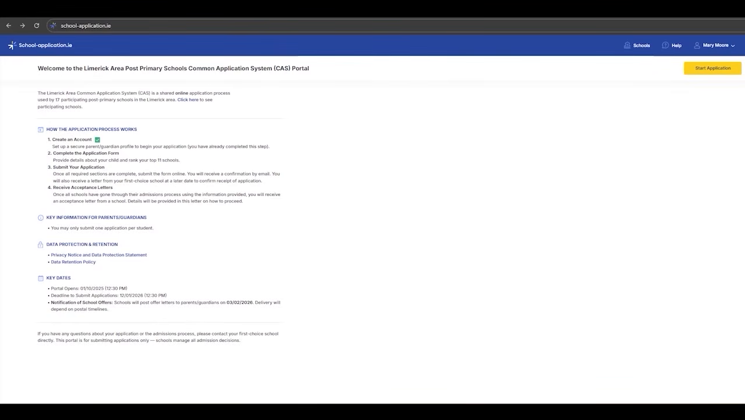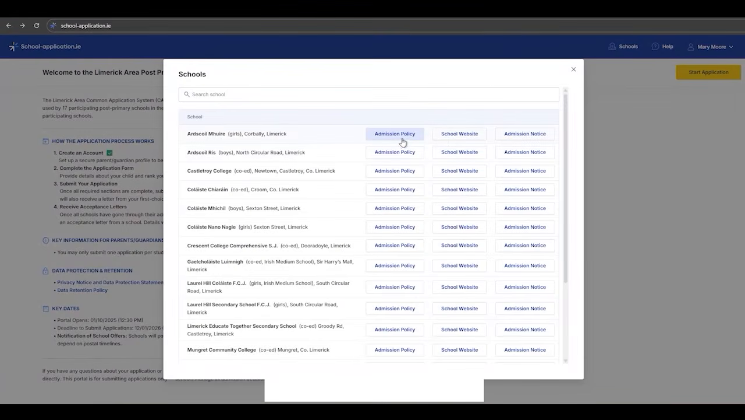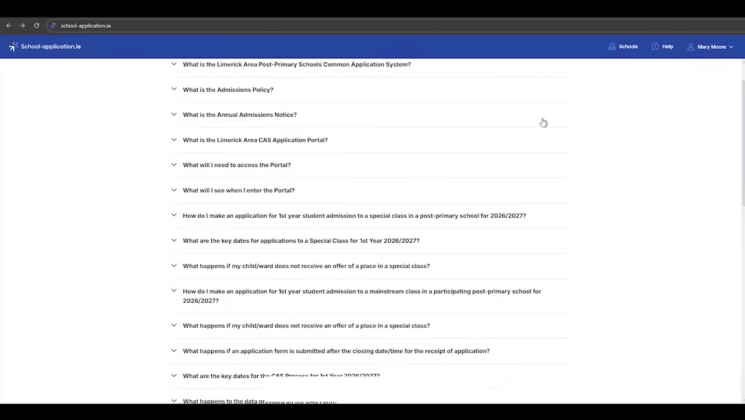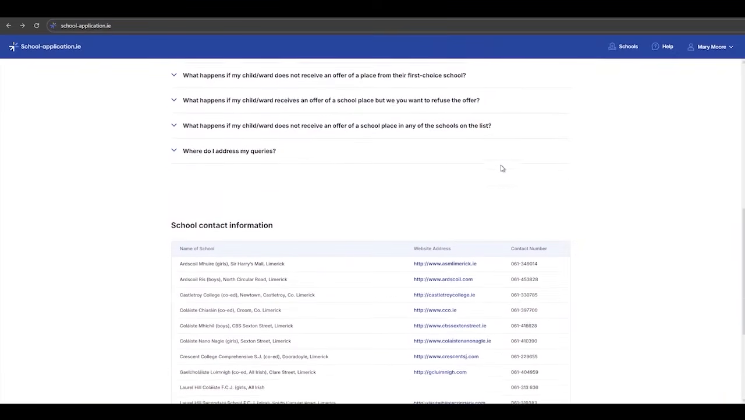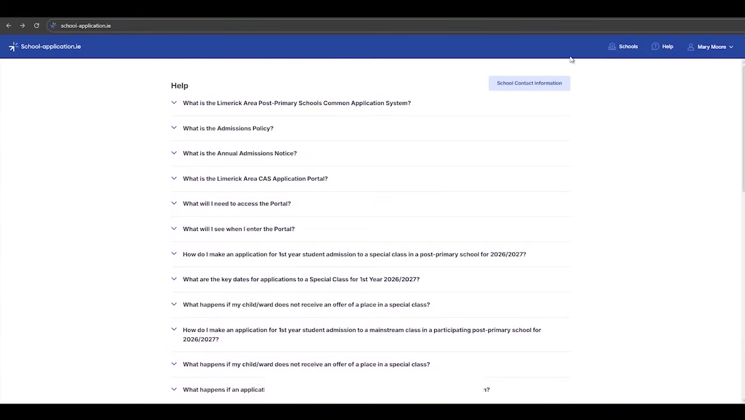Here, you'll see important information about the application process, including key dates and details about the participating schools. You can click to view all 17 schools, read their admissions policies and notices, or visit their websites. There's also a help button with frequently asked questions and school contact details. You will see your own name in the top right-hand corner. There is a drop-down from this where you can sign out or click My Profile.